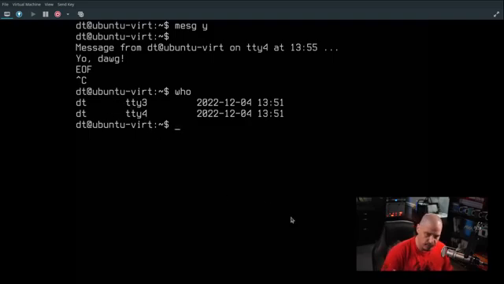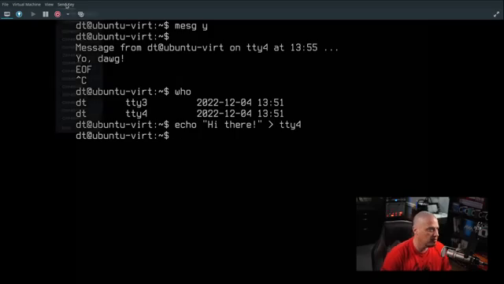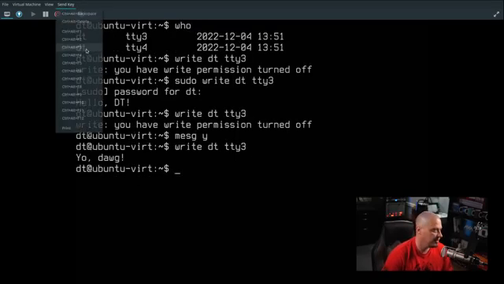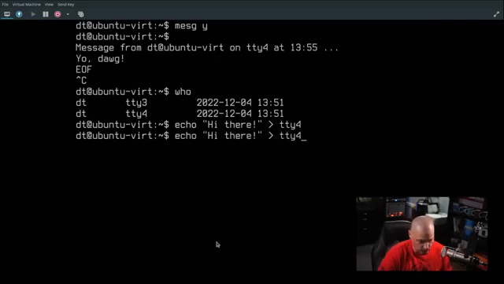You could actually just use the echo command to write to somebody. You could echo, and I could say, hi there. And then what I could do is I could direct that. So I'm going to do a single greater than sign. I'm going to direct that to TTY4. And let me go back to TTY4. And I don't see the message because I think I should have specified the full path there.